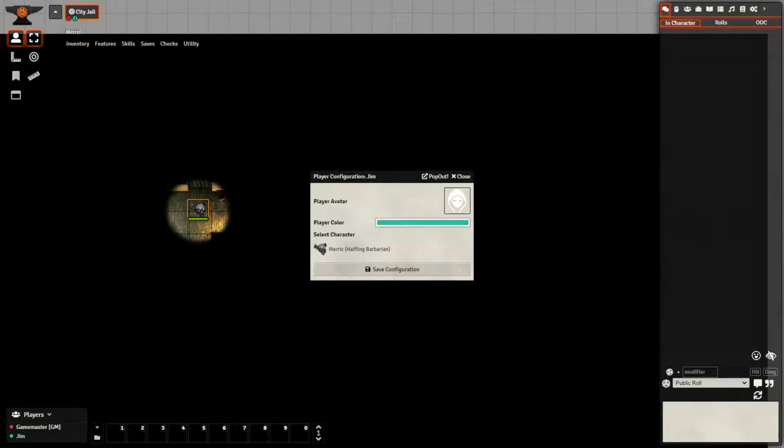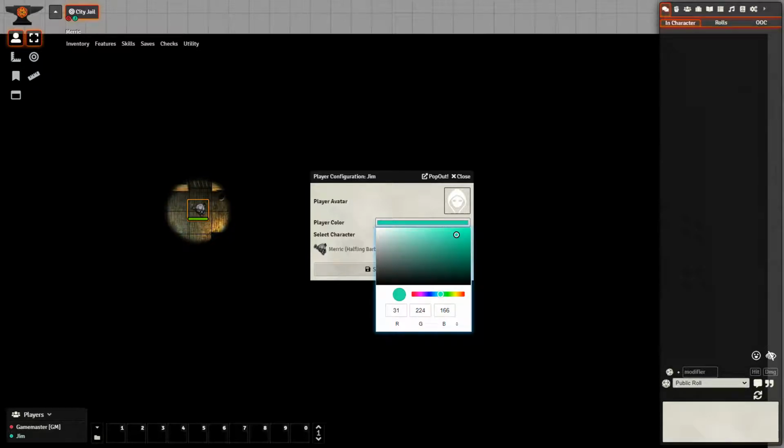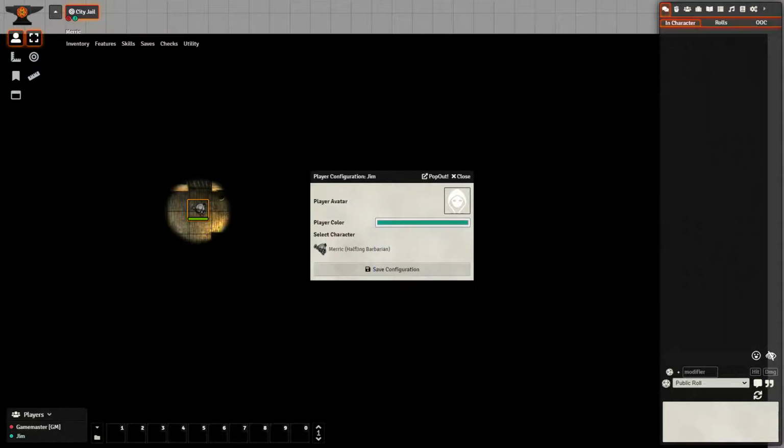Looking at the screen, I see a few things. The first thing I see is player color. This color is used for a few things in game, but we'll get into that later. Just make sure you pick a color that you like. I also see there is a player avatar. You don't have to change this at this time, but you can. It's your choice. And there's also select character.